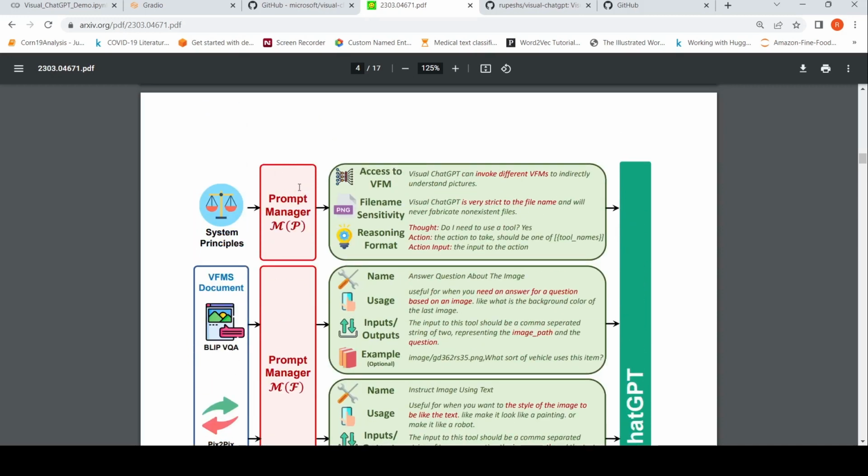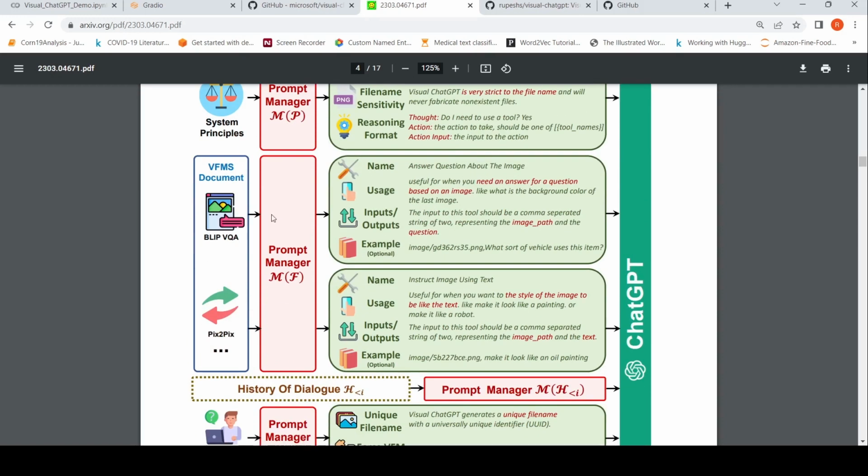So how the prompt manager interacts with system principles. Okay, then how the prompt manager interacts with your visual foundation models. Okay, so here if you look at this, the name is answer the question about the image, and this prompt is useful for when you need to answer a question based on an image, like what is the background color, or the last image, right? Or things like the input of this tool. Another example is you want to convert this image to a particular style, things like that. So this is where the prompt manager will interact with your visual foundation models.